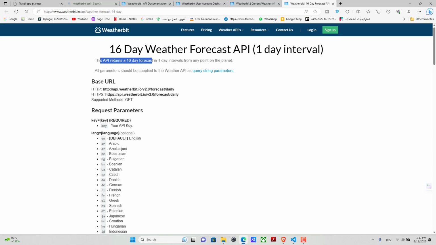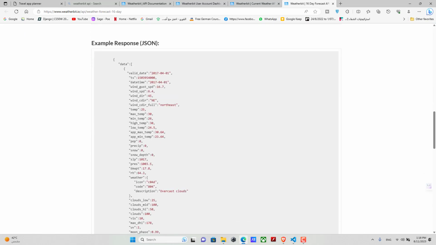This is the one that returns a 16-day forecast in 1 day intervals from any point on the planet. That means you will not get the same day you have put. For example, if you wanted day 16, you will not get just day 16. Or if the remaining days are 8, you will not get only the 8th day of the time you are going to travel in. No, you will get an array of objects. In each object, 1 day forecasted till the time you are leaving, within the 16 days limit.